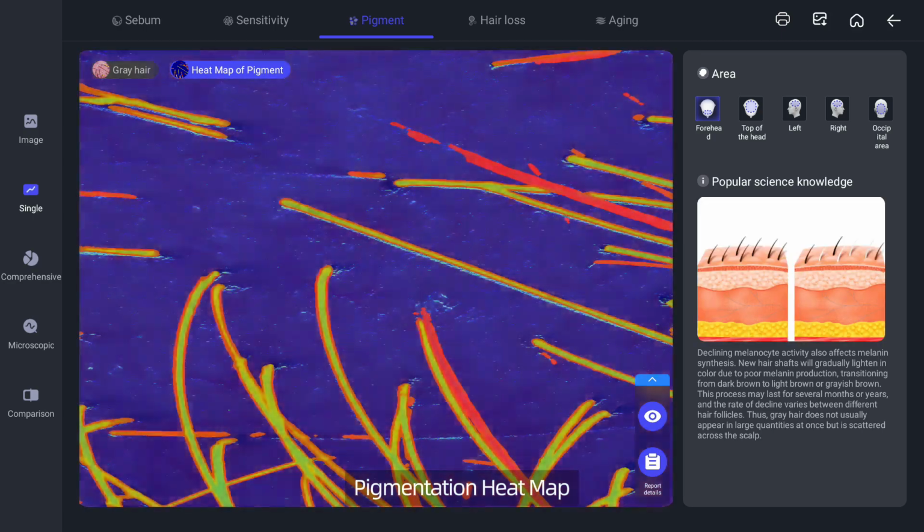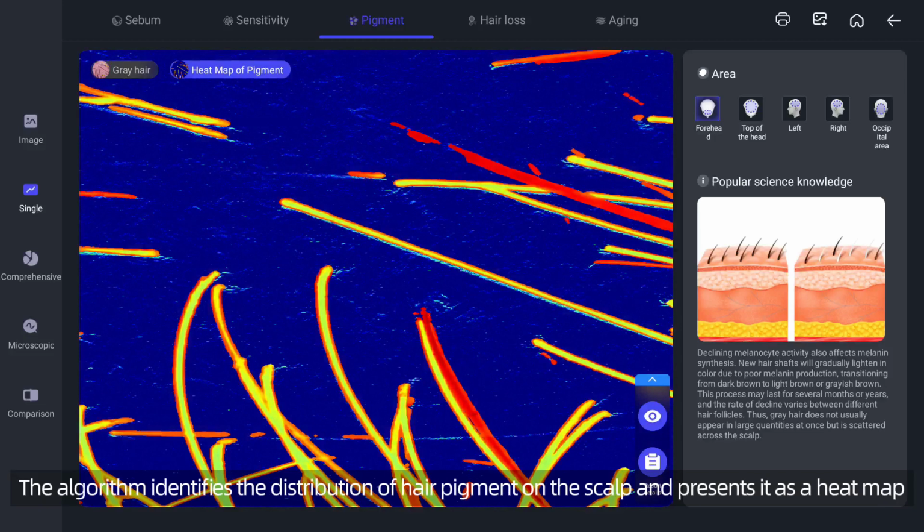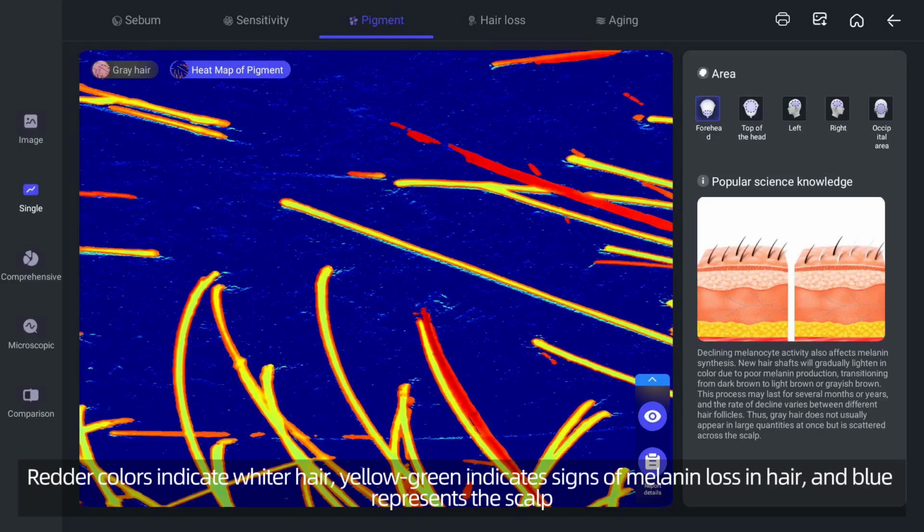Pigmentation heat map. The pigmentation heat map can view the distribution of deep skin pigmentation. The algorithm identifies the distribution of hair pigments on the scalp and presents it as a heat map. Different colors represent the distribution of white and black hair visible to the naked eye under negative polarized light. Redder colors indicate whiter hair, yellow-green indicates signs of melanin loss in hair, and blue represents the scalp.